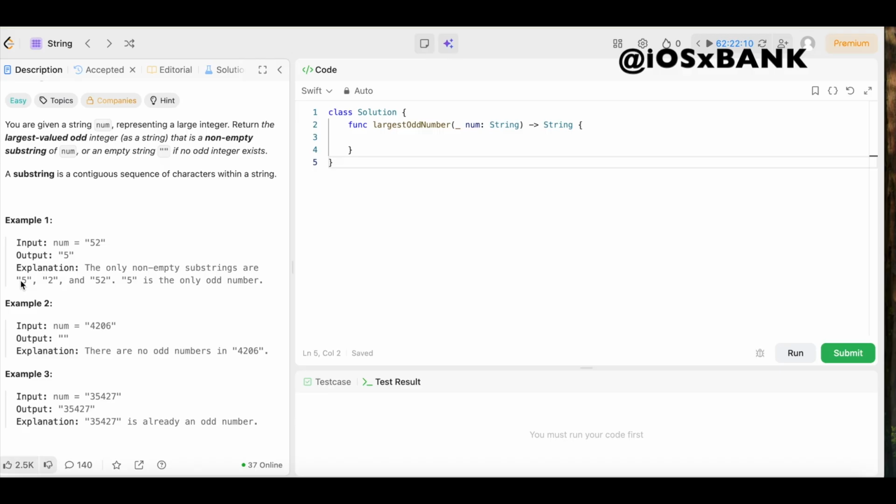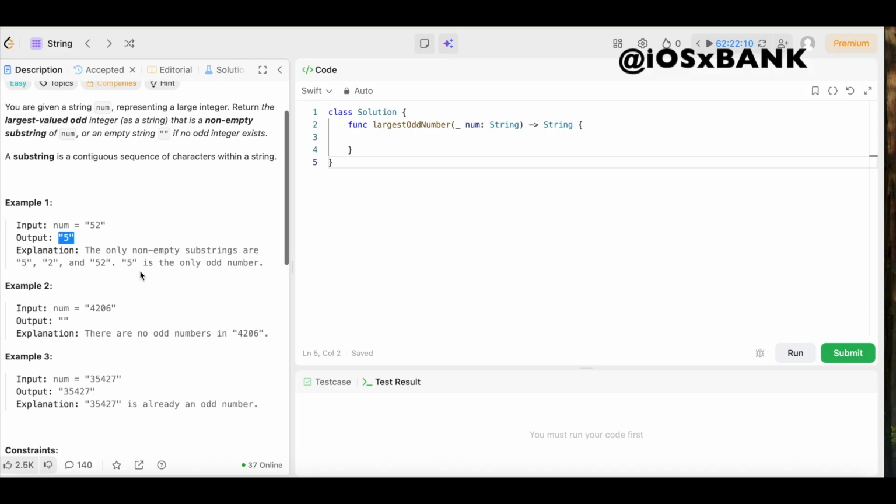And in this case that would be 5, because this is even and this is even. This is the only odd substring, so that's why we return 5. Because it's the only odd substring, that means it's also the largest odd substring. So that's why the output is 5. Now, just in case that didn't make sense, let's take a look at example 2.